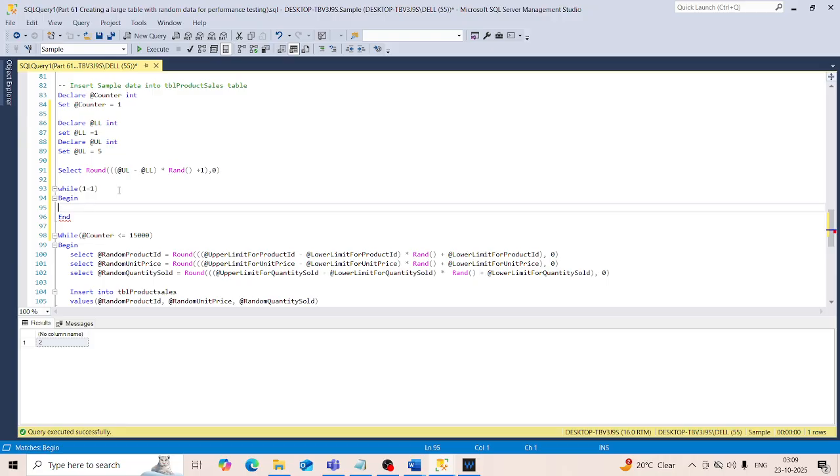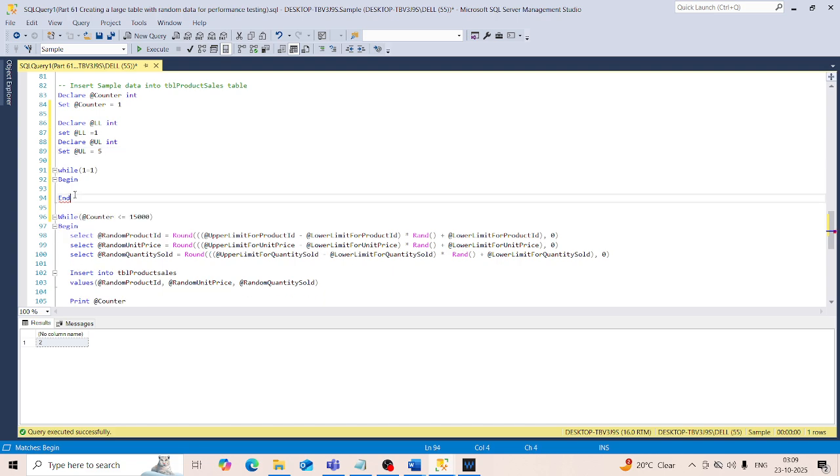Begin and end. So what do I want to do? I want to generate this random number in an infinite loop. Okay. So generate random number.